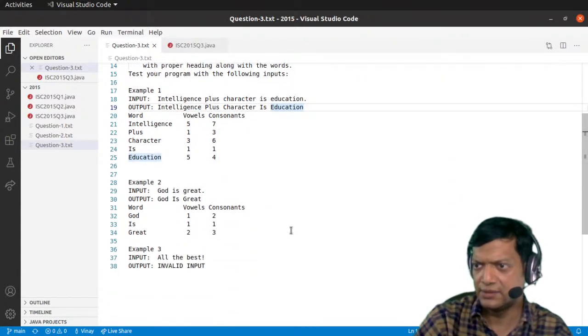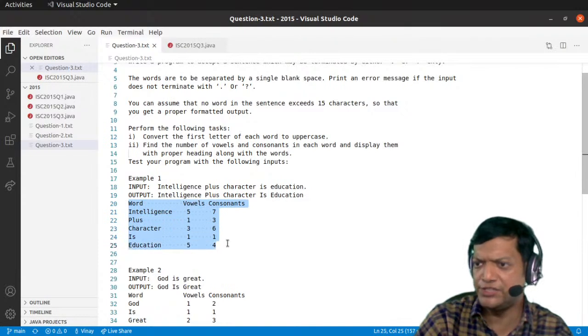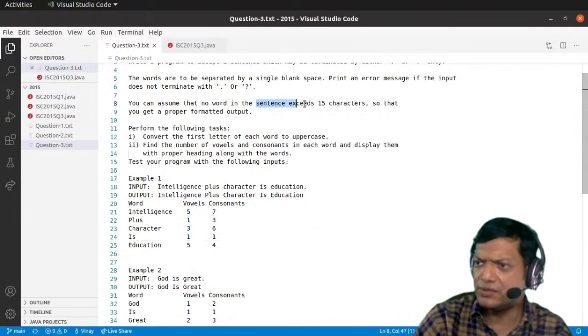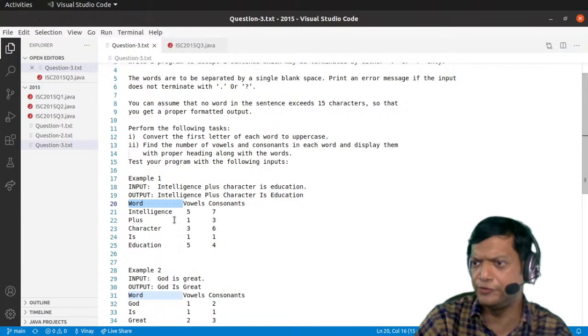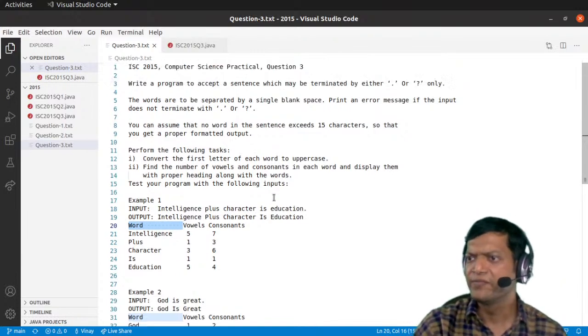Clear? Yes. Okay, and then they are also asking us to display the stats of each word. That means how many vowels, how many consonants. Plus they have one more assumption over here, which is that each word will not be more than 15 characters, so that we can easily format. So we can assume that this is, let's say, 15 plus 1 space, 16, so that it looks nice. Okay, should we begin? Yes, sir.